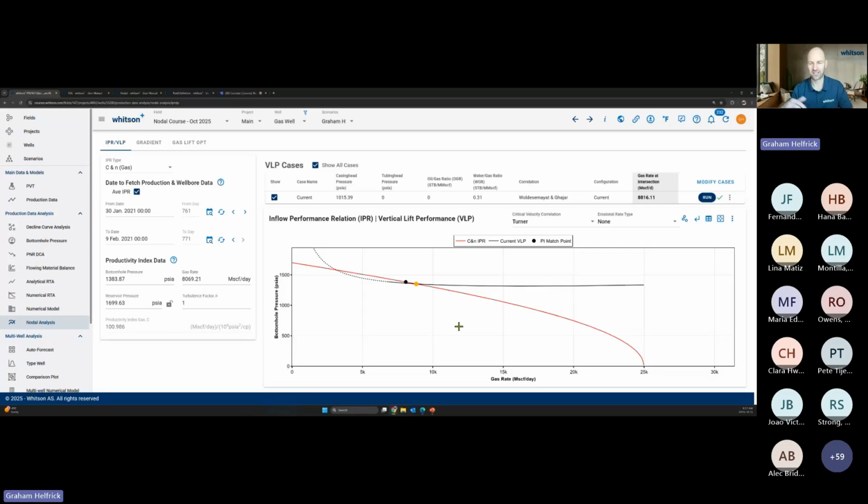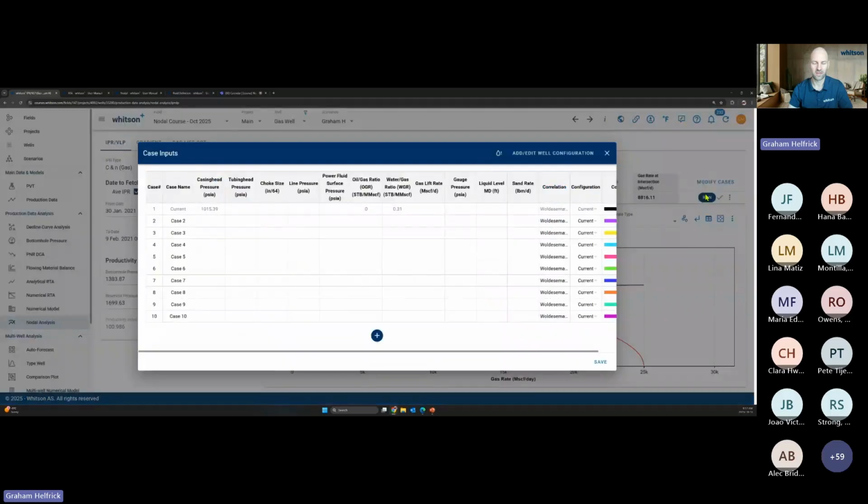All right, let's get this well out of its liquid loading problem. So let's say we have lots of compression available and we were able to lower the casing pressure for this well. Up in the top right, we're going to click on modify cases. Modify cases. So this table is where we can do different sensitivities on surface pressure, on tubing size, on flow path, on gas lift rate, on ESP depth, on ESP pump intake pressure, on choke size, all these kinds of things. And all we want to do here is we actually just want to lower the casing pressure.